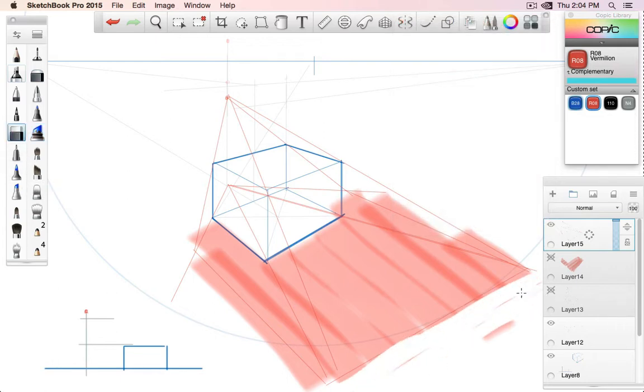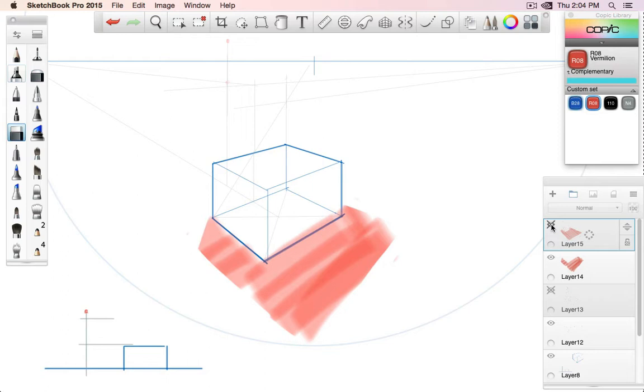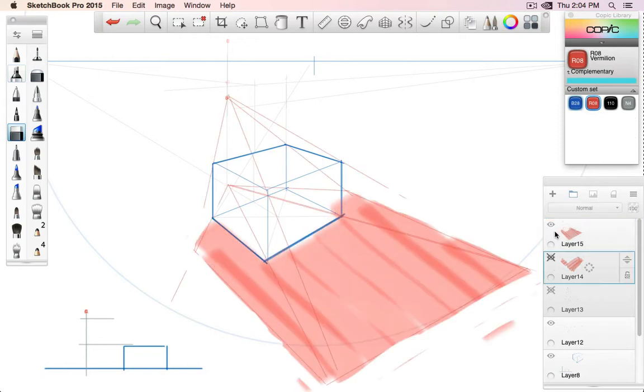So the length is not 100% correct, because it's actually out of my page. But you start seeing how big the shadow is here compared to there. And that's just simply because the light sources are different.